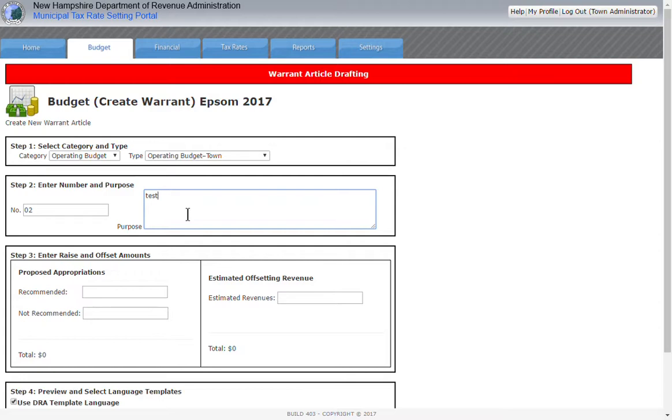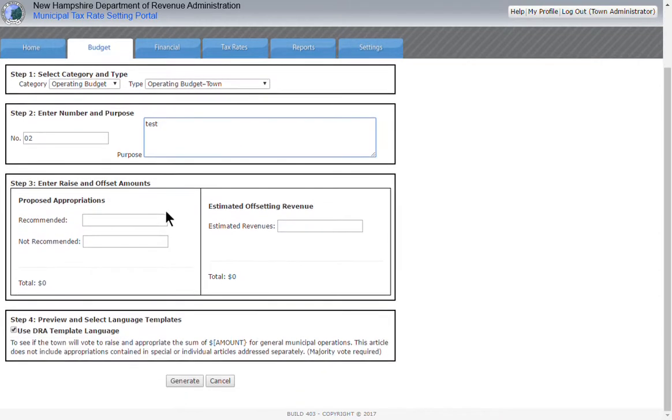On step 3, enter the total proposed appropriations for the article and the estimated offsetting revenues. For monetary articles, the total proposed appropriations cannot be 0, although the offsetting revenue can be. These amounts can be edited later. This step is not applicable and is hidden when creating non-monetary warrant articles.